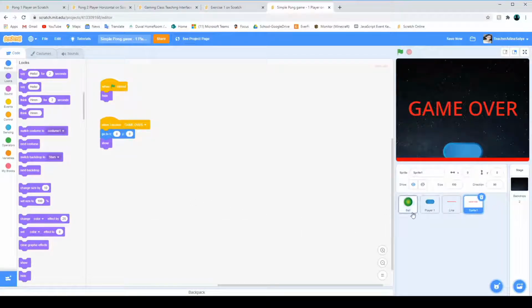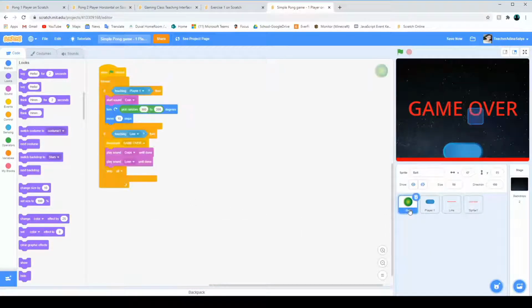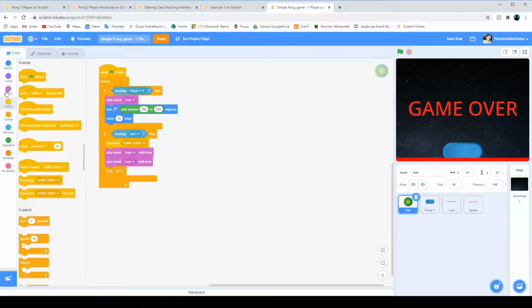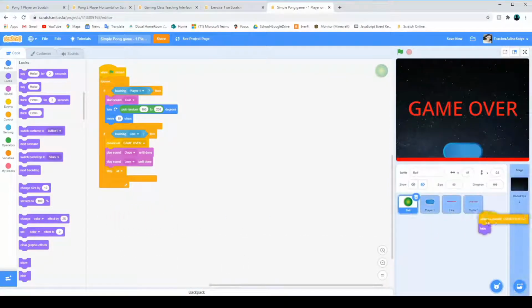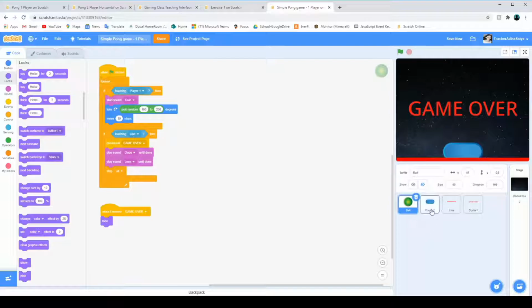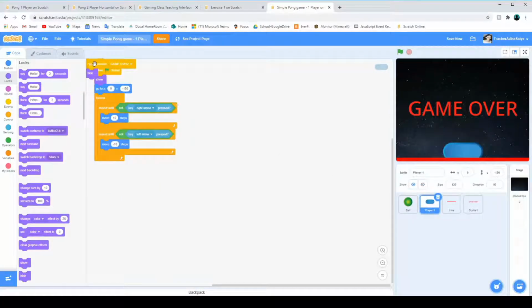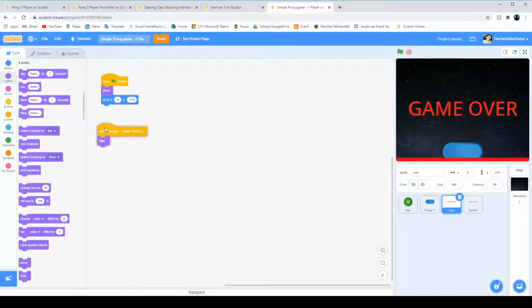It will be the opposite for the sprites. So the other sprites show up when the green flag is clicked, but they will have to hide when the message game over is received. When I receive game over, hide. And the same message will appear. We can copy it this way in player 1 and in line. Here it goes. We'll align the code a little bit later.